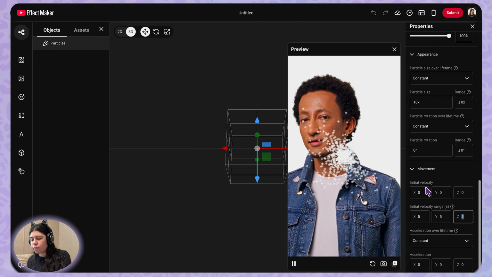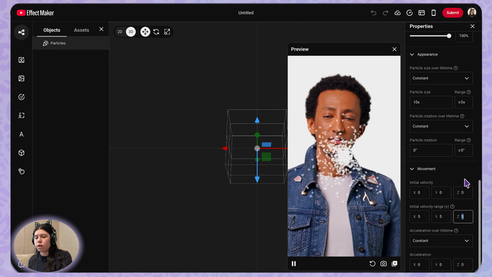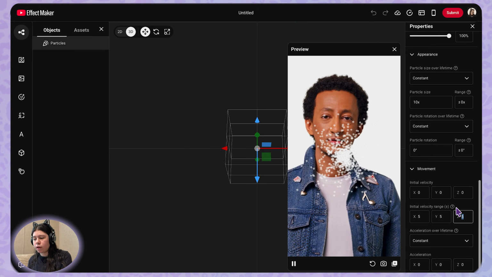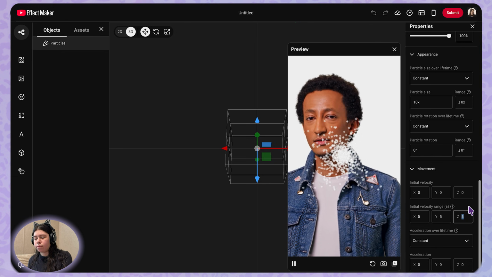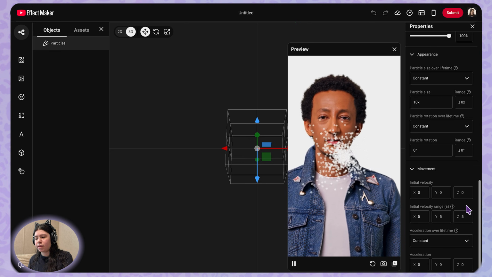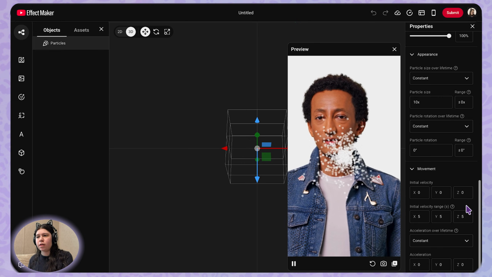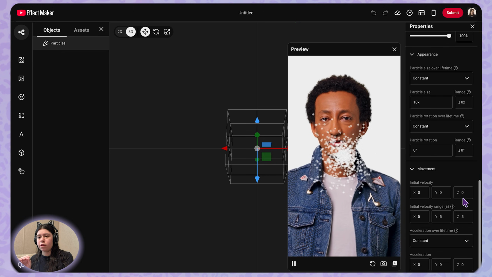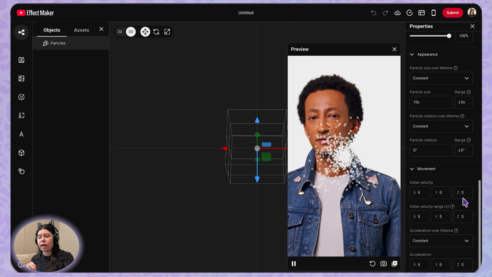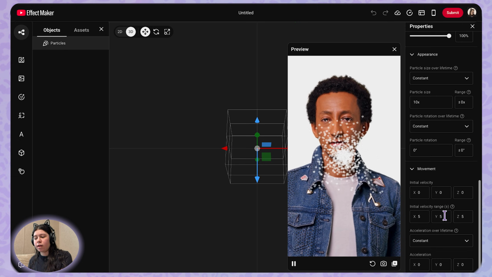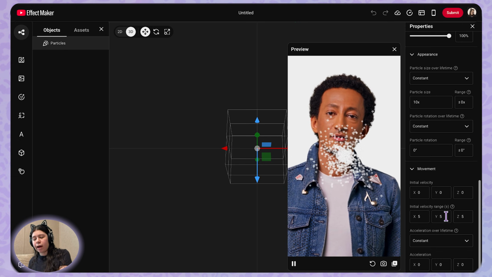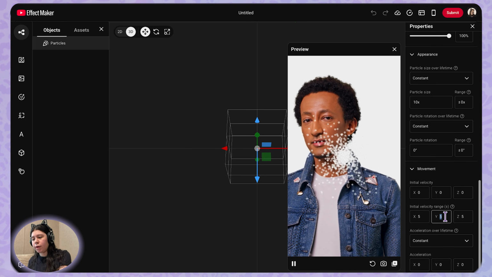Basically, our initial velocity is 0, so it doesn't move, but we have our initial velocity range set to 5 on all the x, y, z axes, which basically means that the velocity controls the speed at which it moves. So some of the glitter sparkles may stay in the exact space they're at, and others may start moving upwards and to the sides and down and backwards, as you're seeing in the preview panel.